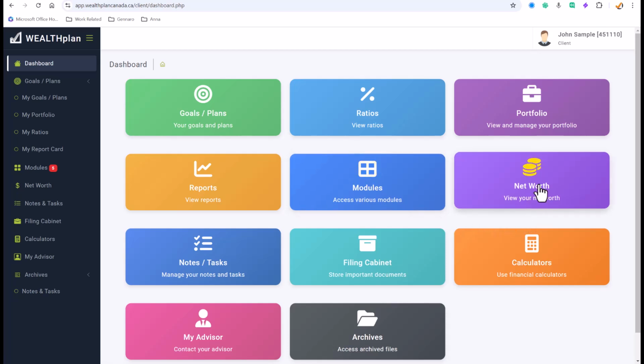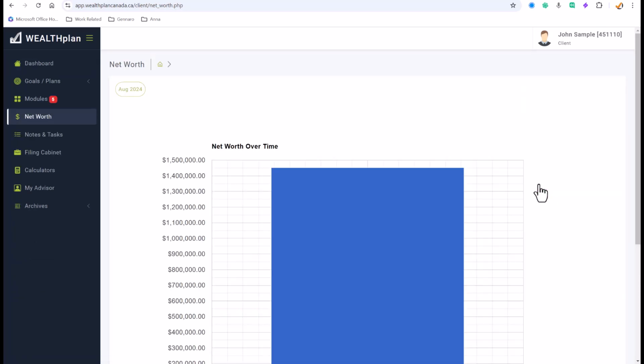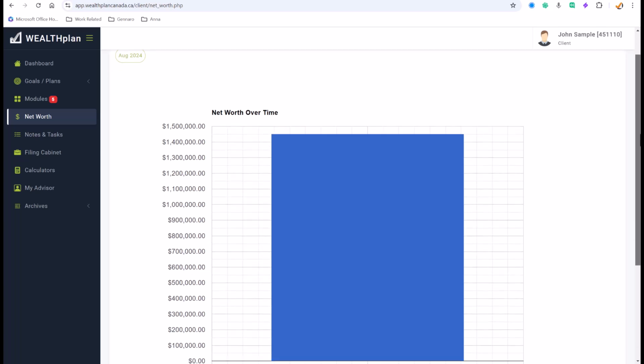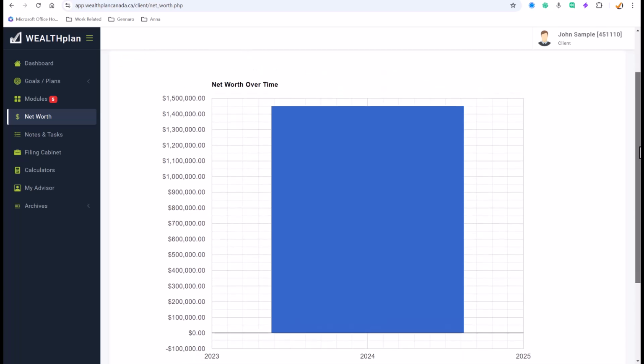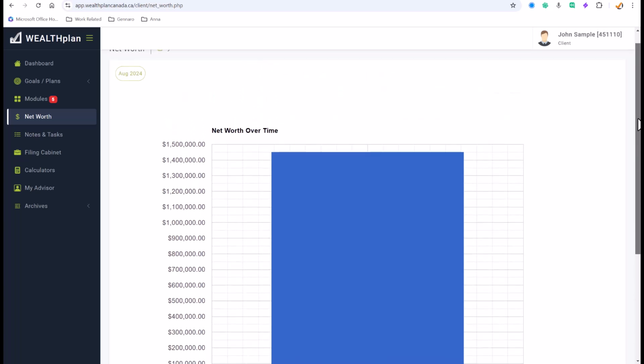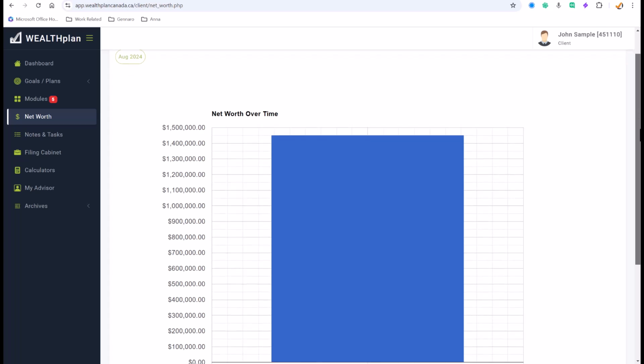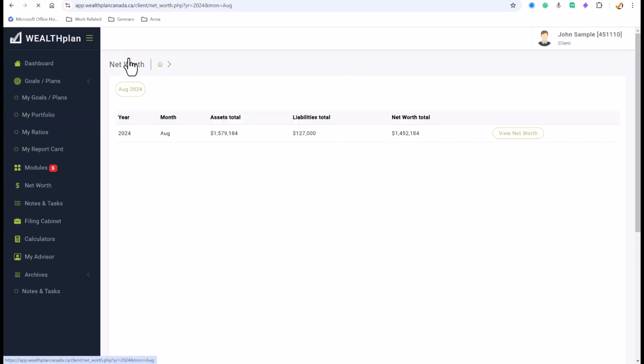Net worth is also something that you could see. So every time we get together, at least every time we get together for a detailed review, I will take a statement of net worth from you. You can see in this case, there's only one data point because we've only taken the statement of net worth once, which is August of 2024. If I hover my mouse over the data point, you can see that the net worth is $1,452,184.